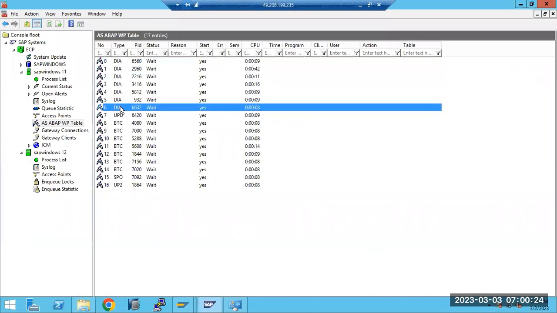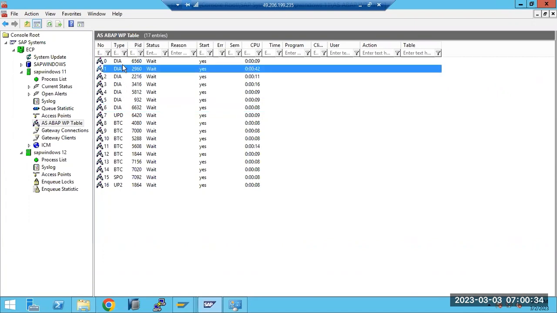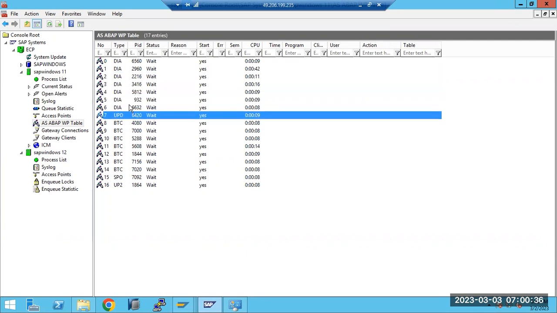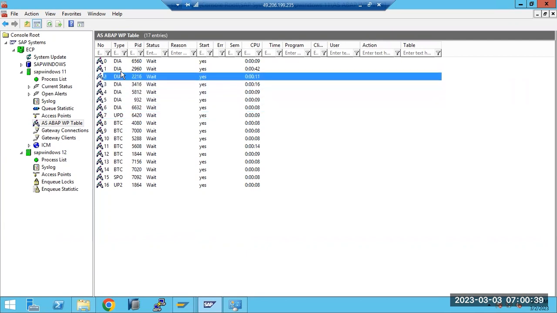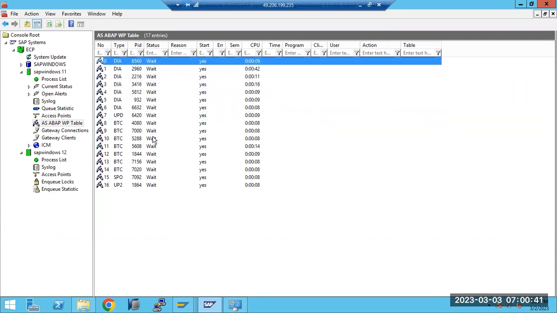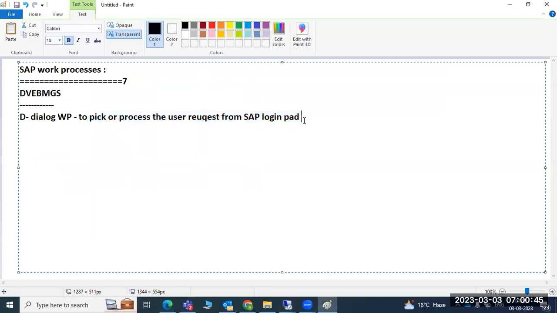So here we have seven work processes available. By default, we have some numbers, and multiple work processes will be shown here. All of them are in waiting status. Here we have the work process status, and we have multiple statuses.